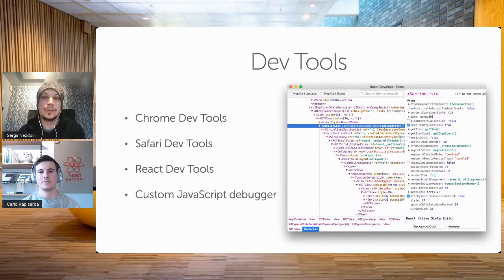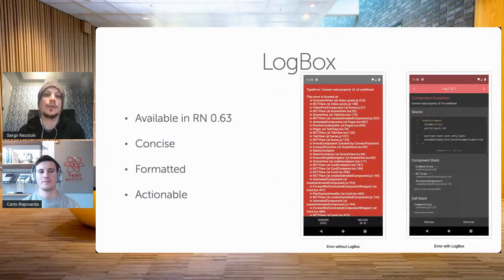The next very useful tool, which was mentioned twice already, is the logbox. You can see on the left screenshot the error as it looked without logbox before, on all the versions of React Native. And this is how it looks on the right now when we use logbox. So back in 2019, there were lots of complaints that it was hard to see where the issue was actually happening, or where the problem is, when you see this big red screen with lots of stack trace and you cannot understand what's happening there.